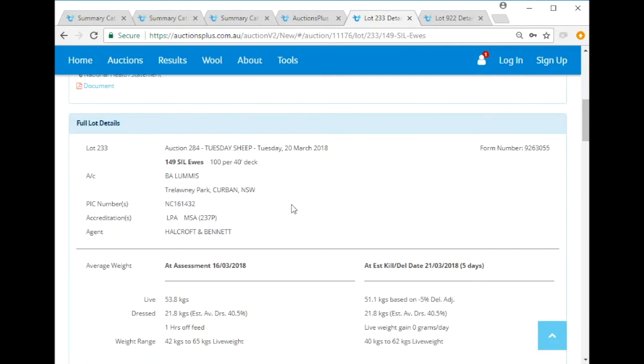The first information you then see is information on the vendor, the PIC number of where the stock are currently located, on-farm accreditations, and the name of the selling agency.